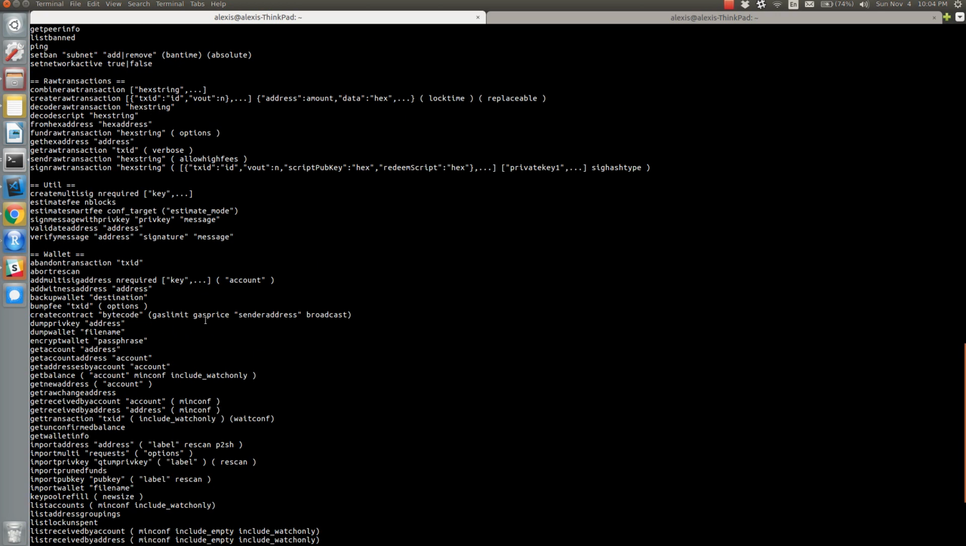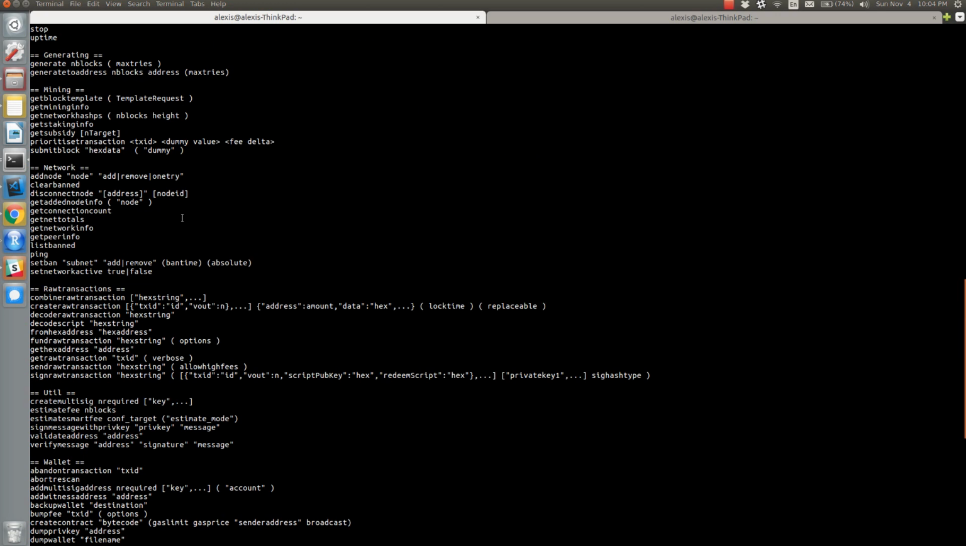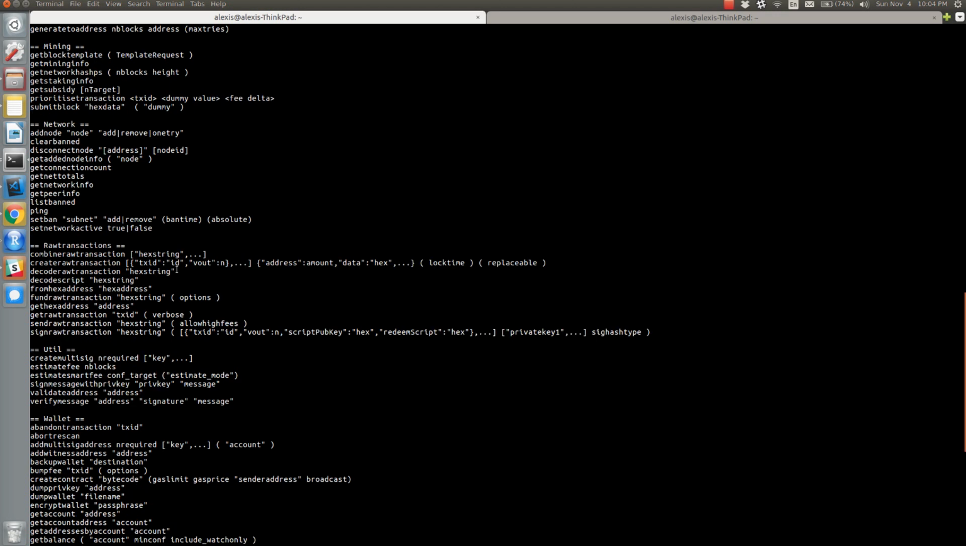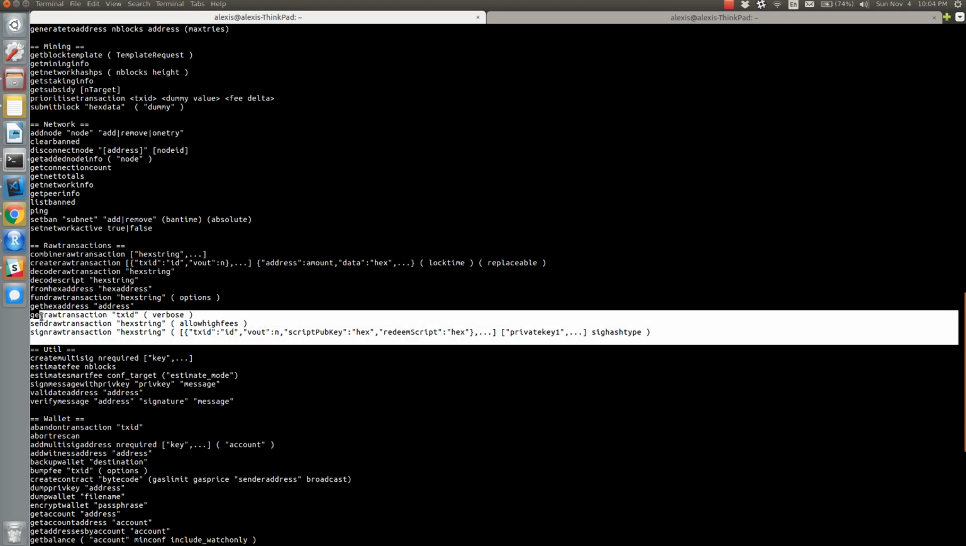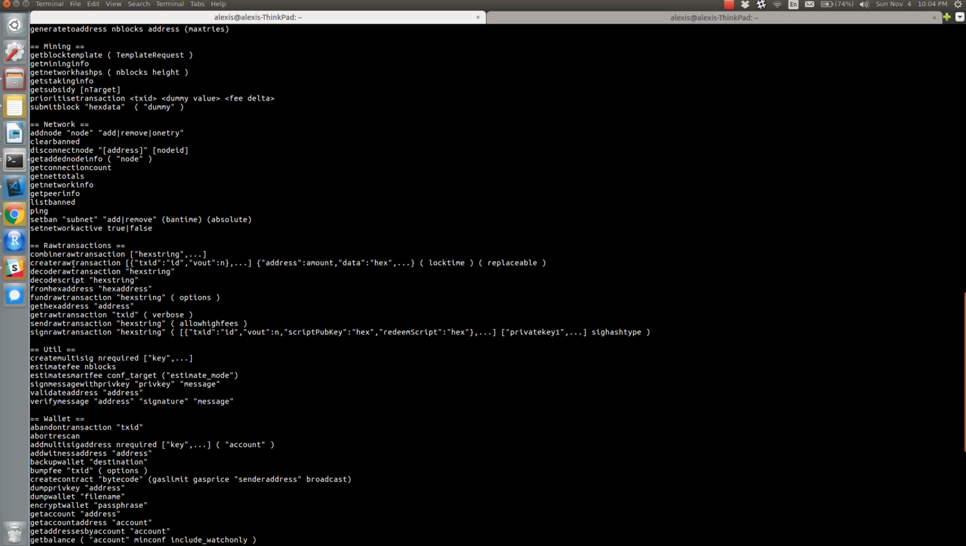You can play around with wallets, you can play around with blockchain information itself, with mining. It's really good to get acquainted with Qtum and Qtum developing. And for our purposes, really importantly, it has a lot of things that we can do with raw transactions. So you can convert from hex addresses, decode scripts, sign transactions, send them, and interact with your little local network. So let's actually create a raw transaction right now.